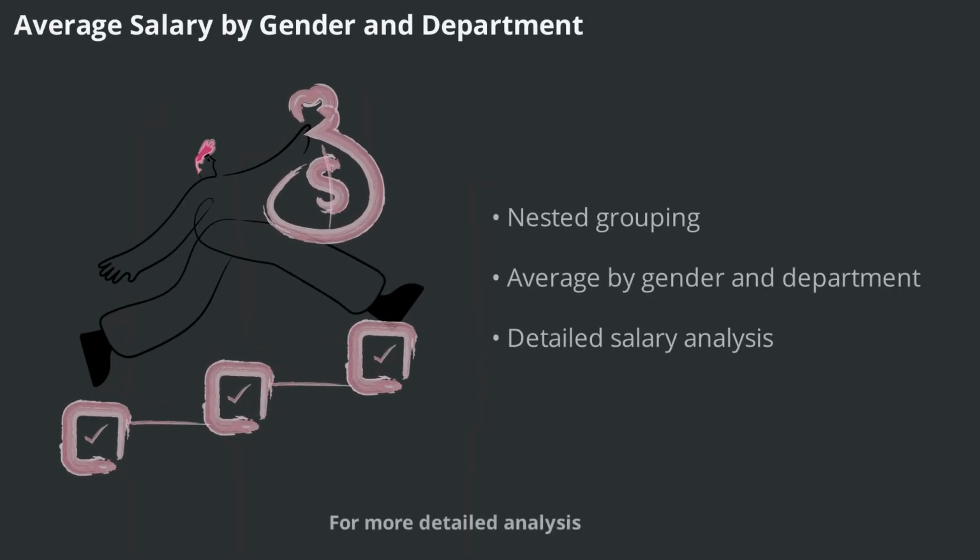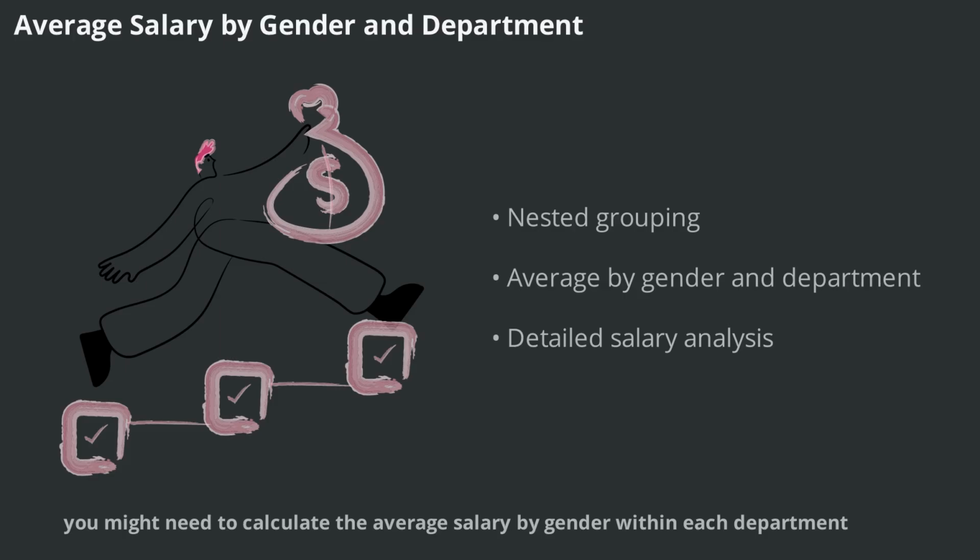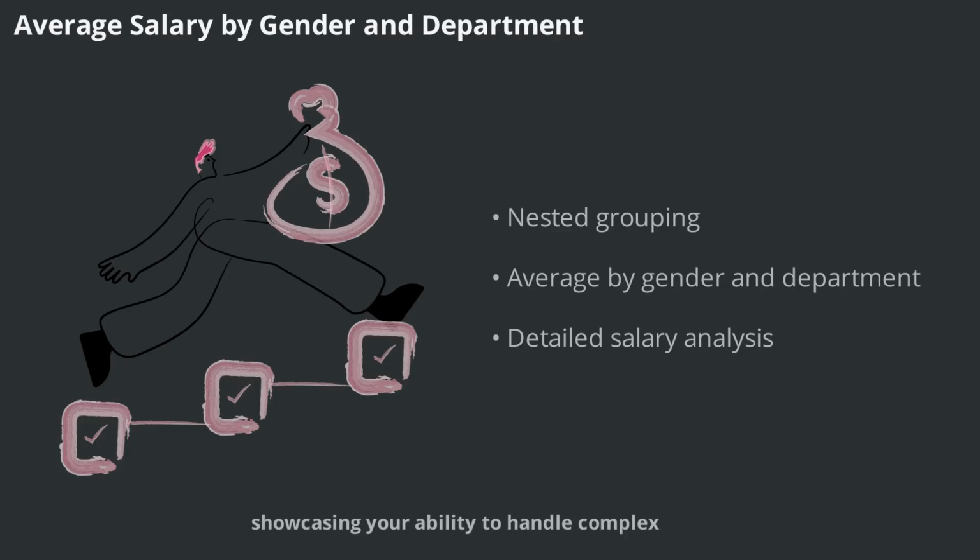For more detailed analysis, you might need to calculate the average salary by gender within each department. This involves nested grouping and averaging, showcasing your ability to handle complex data relationships with the Stream API.